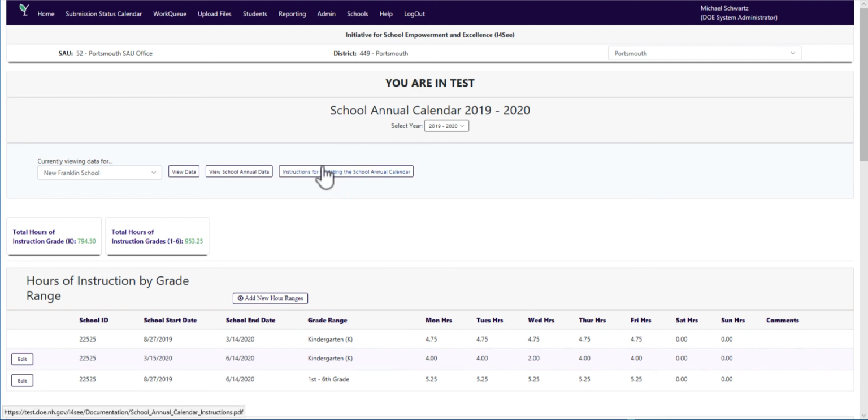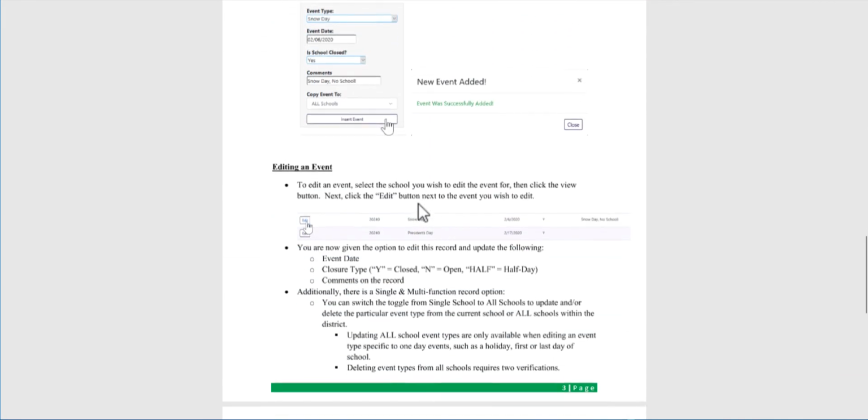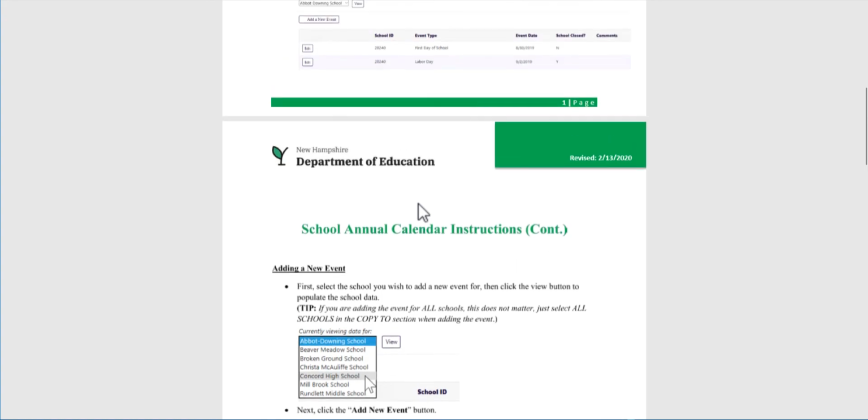One more thing to point out, there are instructions for updating your school annual calendar here on the website as well. So if you click on that, just in the interest of time, I'm just going to pop it right up. But there is this help document here, and we definitely encourage you to take a look at this help document as well.